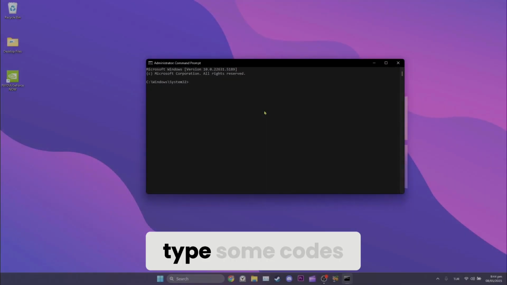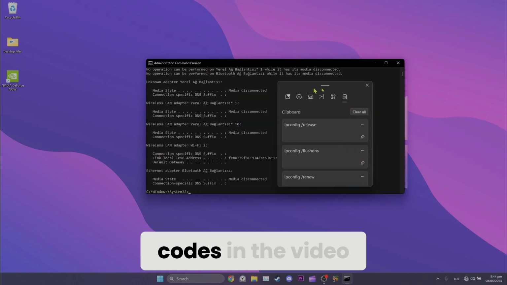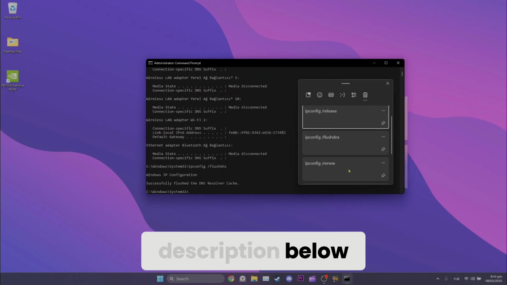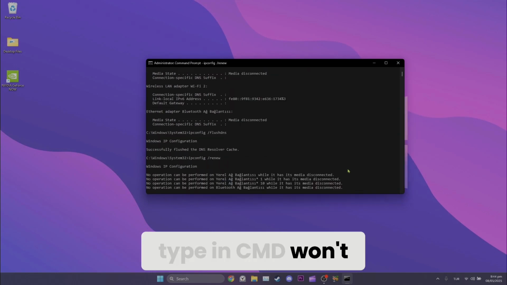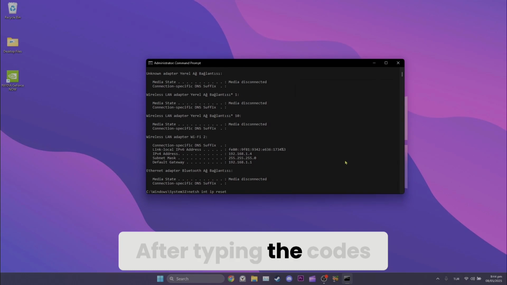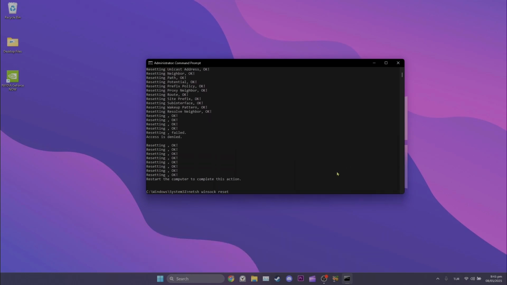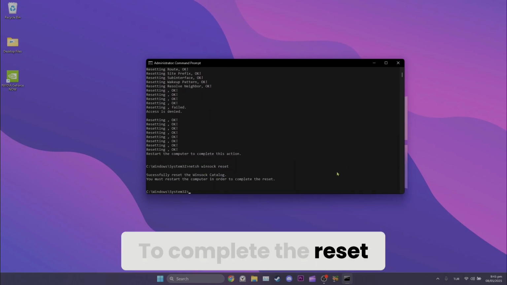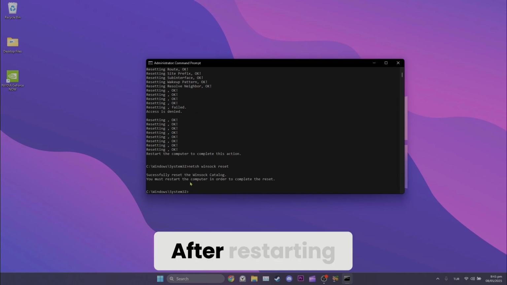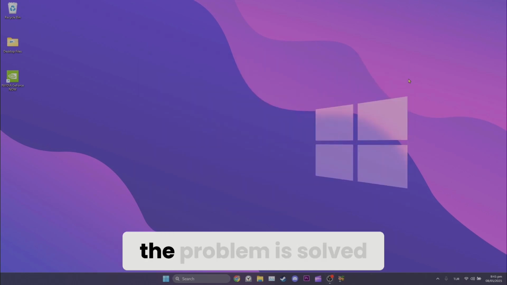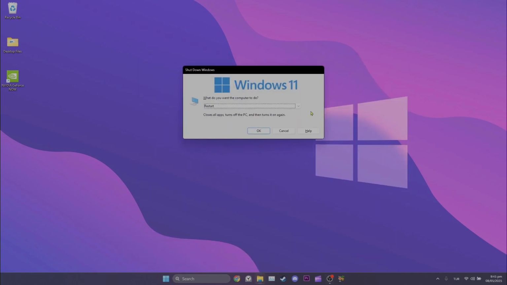Here, we need to type some codes. You can find the codes in the video description below. The codes we will type in CMD won't harm our PC. After typing the codes, press Enter. To complete the reset, we need to restart our device. After restarting, you can check whether the problem is solved or not.